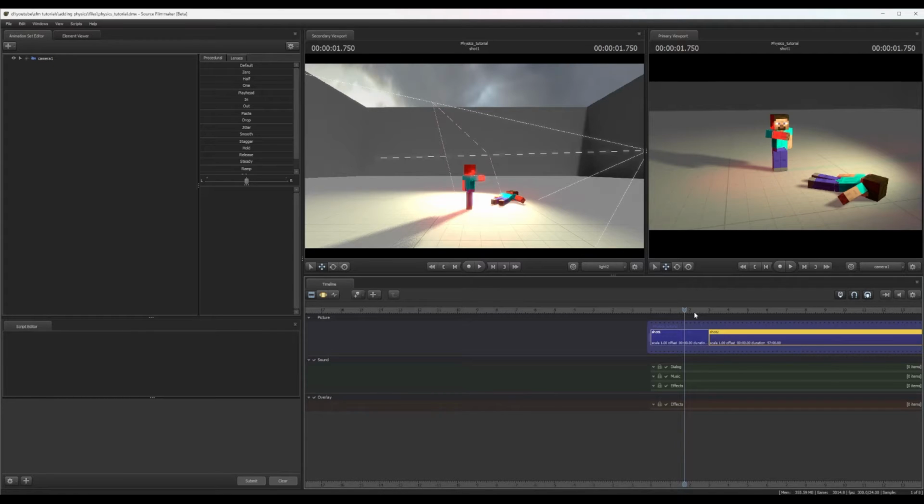There is a much simpler way to do this other than going through and keyframing every single one of these positions that it goes into. And that's using Source FilmMaker's physics engine.